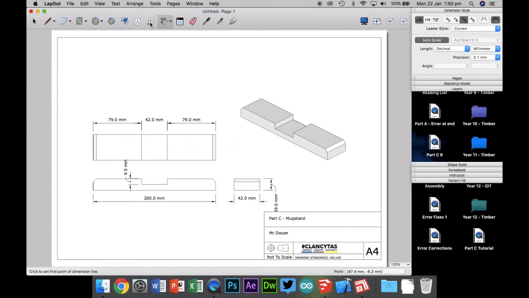And lastly, we have this comment option. And the comment option enables us to just draw a line with an arrow, and you can do some comments. What I'm going to say here is chamfer 5 millimeters. And that way we know the whole way around the project is the 5 millimeter chamfer, and we don't need to keep dimensioning it.